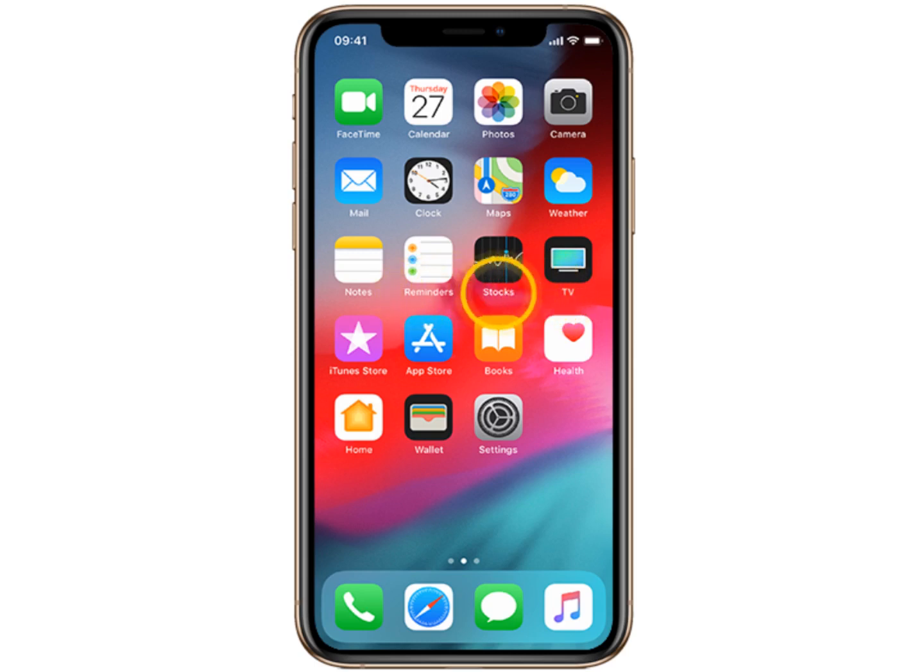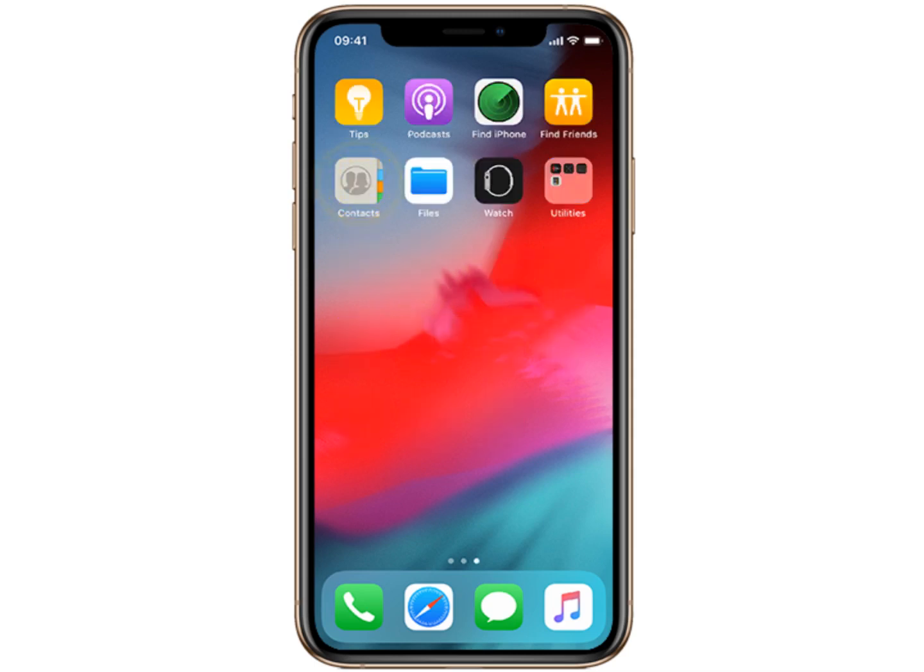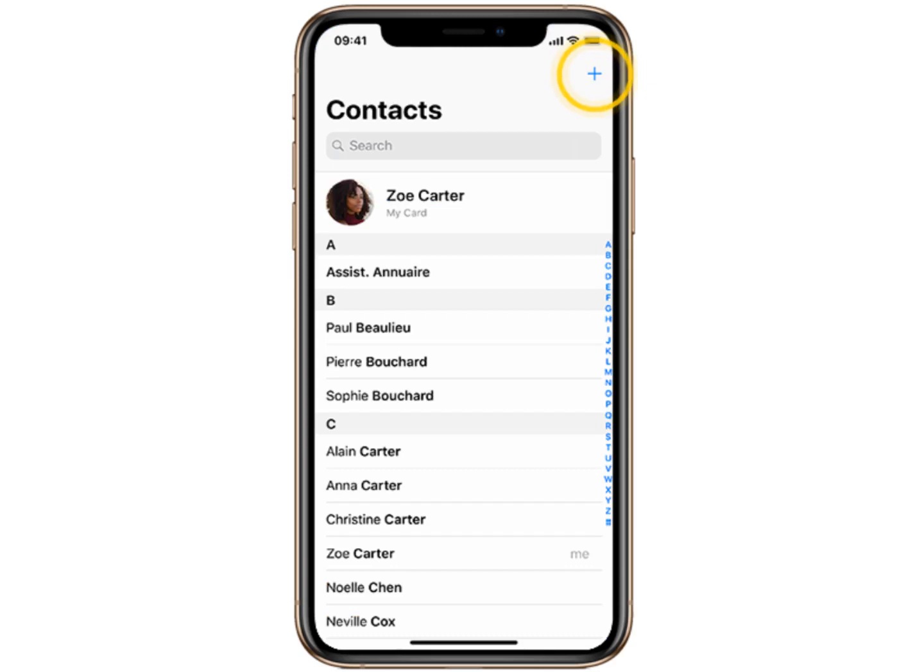Swipe the home screen to the left. Tap Contacts. Tap the plus icon.